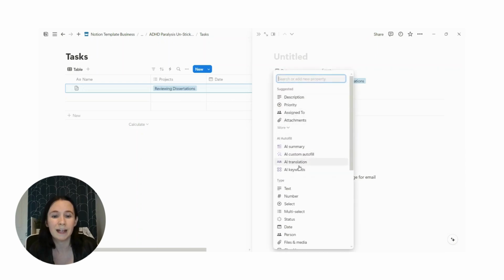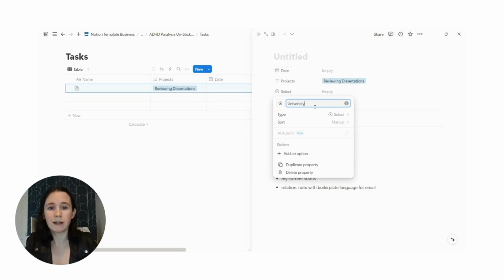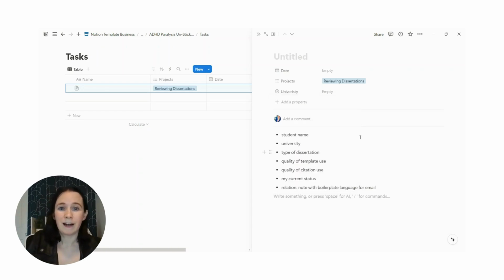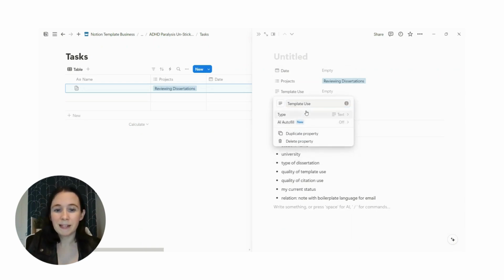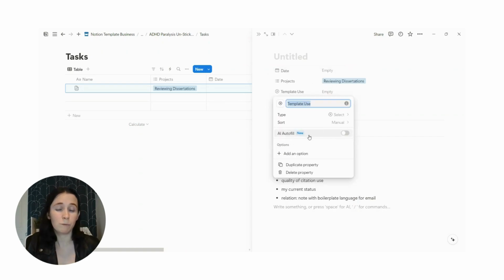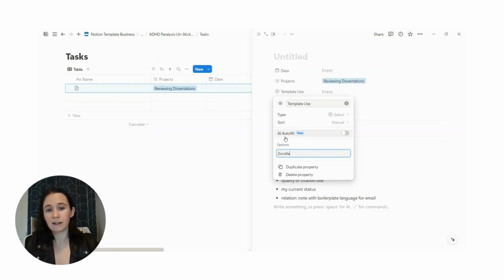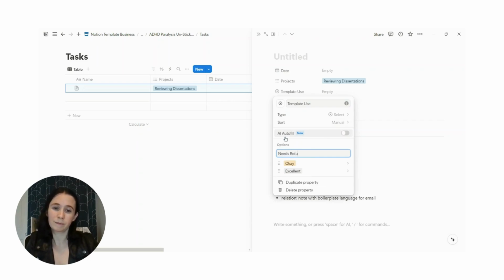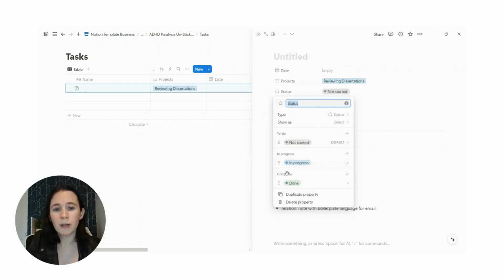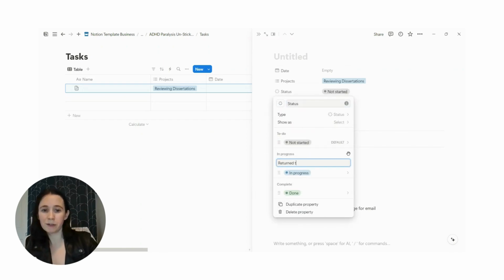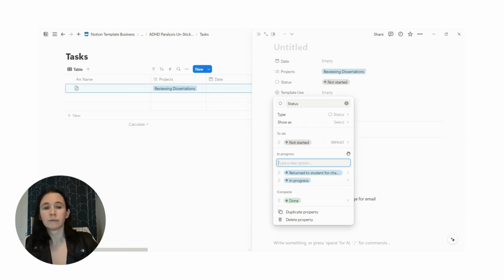So I went through and I added a select and I called it university. And then I was like, University A, then University B. Then I was like, template use. And I made this a select. And this was all going really well. It was doing what I needed it to do, right? Excellent, fine, okay. Then I made a status. And for the status, what I did was I added an in progress, returned to student for changes, and so on. And it worked.